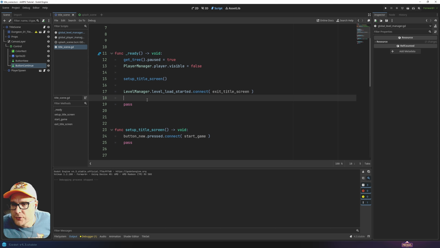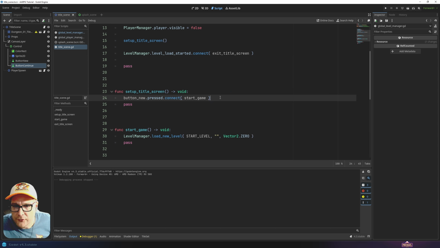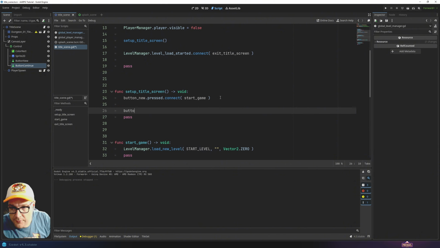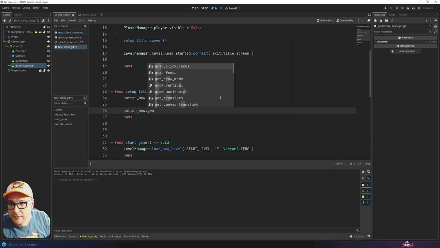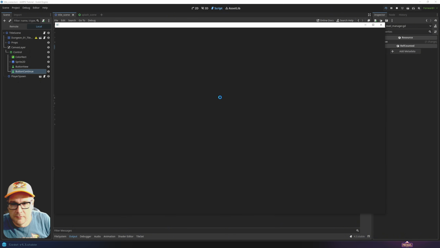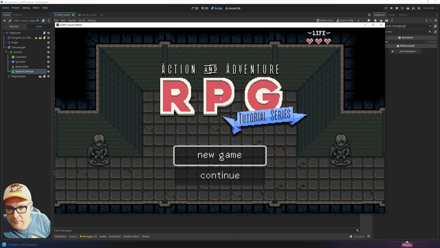One other thing we should do in here in our setup title screen is we need to grab focus of a button so that the keyboard presses will work with it. So I'm just going to go button new, or let's see, button underscore new dot grab focus like that. Okay, so then if we run it, then it should select the new game. There we go. Now I can move it with the keyboard with no issues.